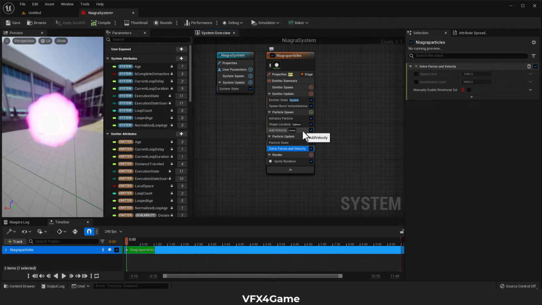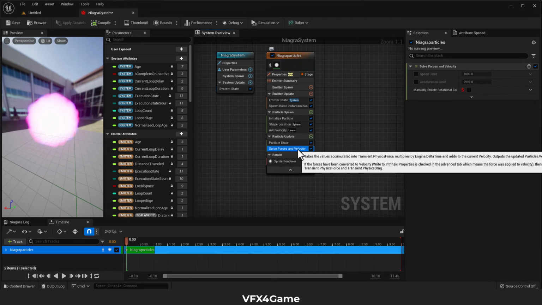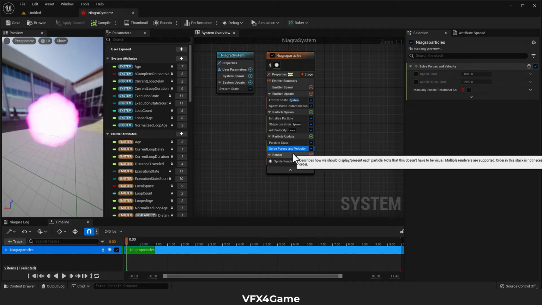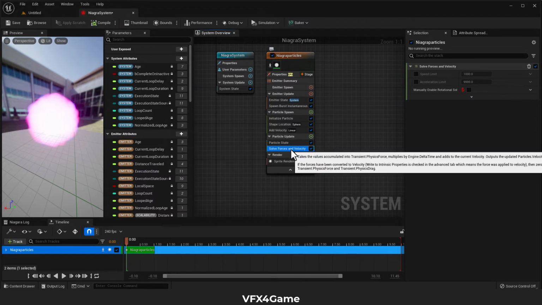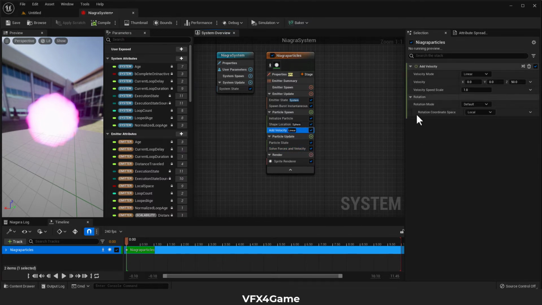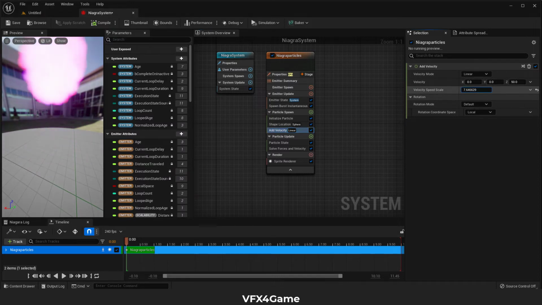For example, for particle movement we need time, right? Therefore, in the particle update section, we need a function that can calculate the velocity of the particle with time and move the particle. I set the velocity scale to 8, and as you can see, the particle moves upward.